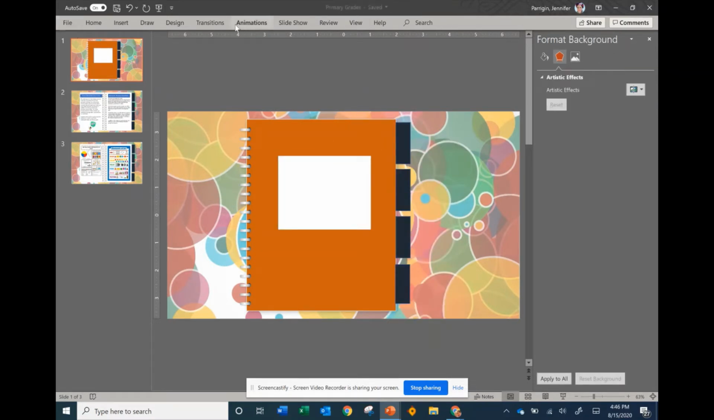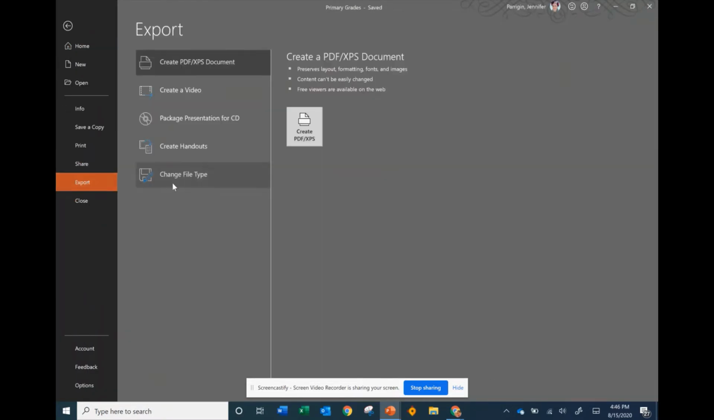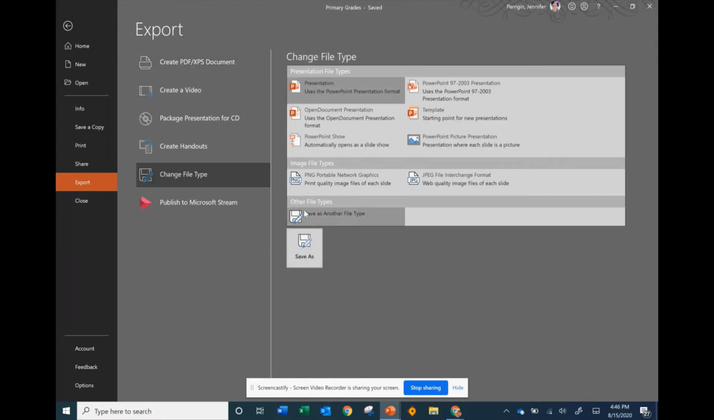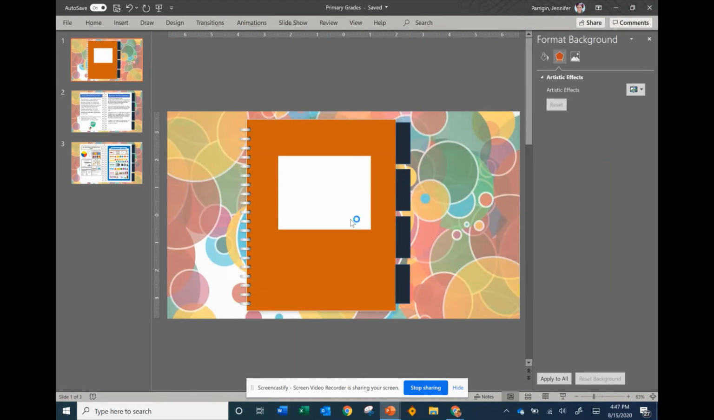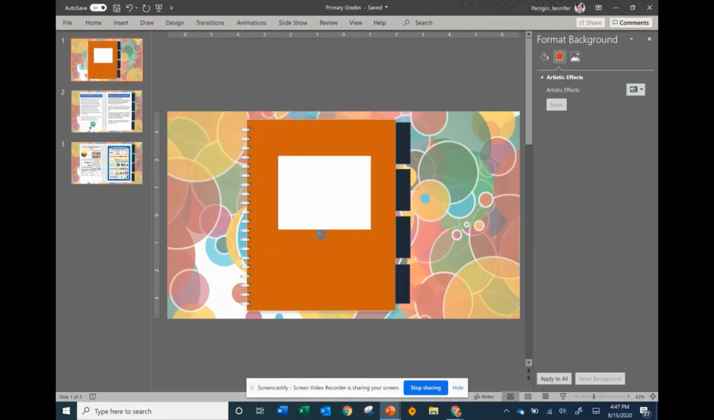All right, so I'm going to save it again. I'm going to come over to File, and I'm going to export. And when I export it, I'm going to change the file type. It's going to say image file types. I'm going to do the PNG. I'm going to click on that. And I'm going to put this on my desktop again, so that way I have it. This is going to create a folder on your desktop that will have all of the images of the slides that you've just created. So I'm going to save that. I'm going to save all slides.